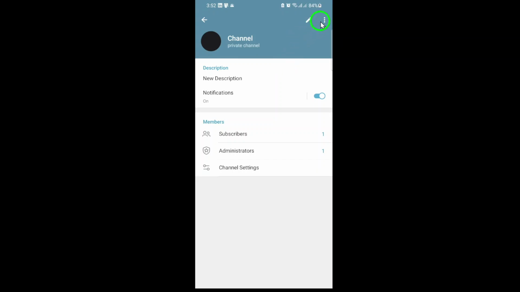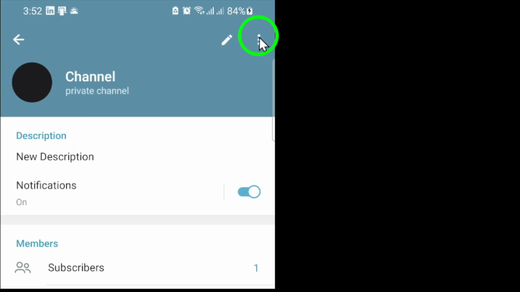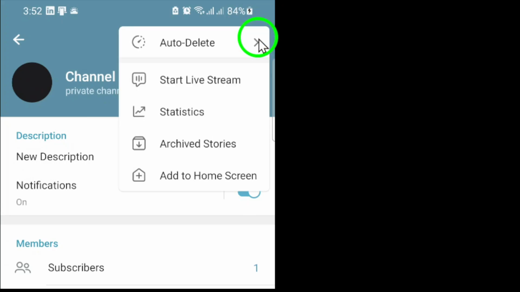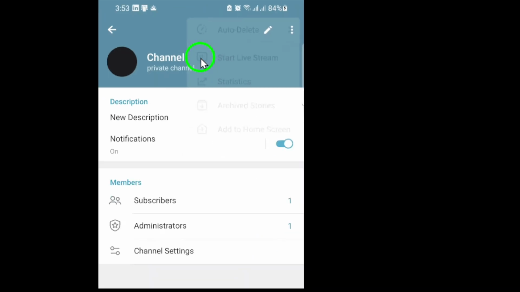Look for the three dots in the top right corner of the screen. Tap on those dots to open a menu. Here, you'll find the option labeled Start Live Stream. Select this option to begin setting up your broadcast.